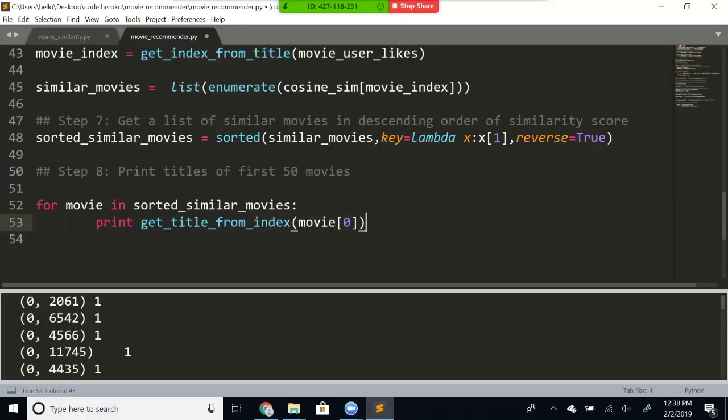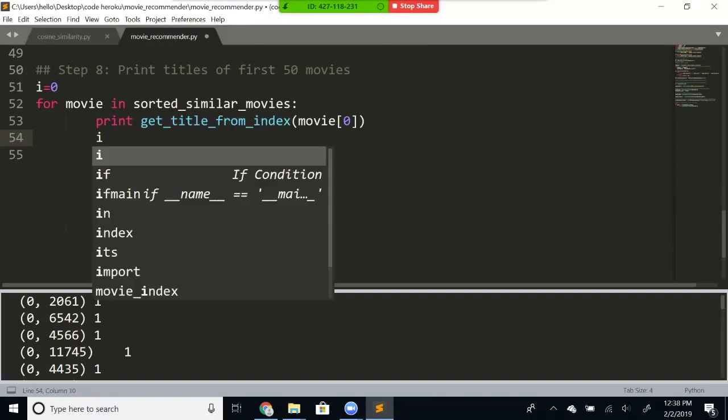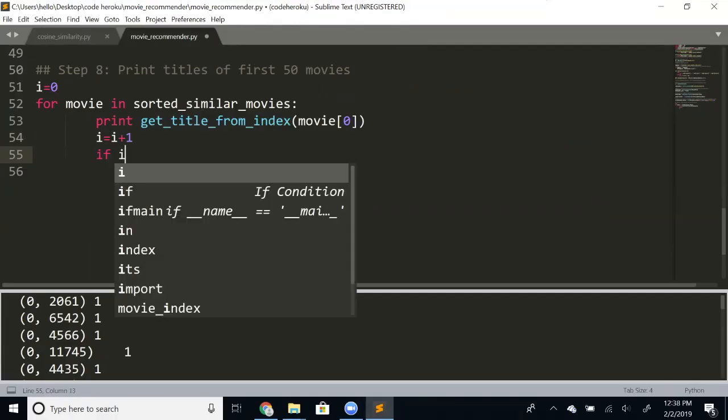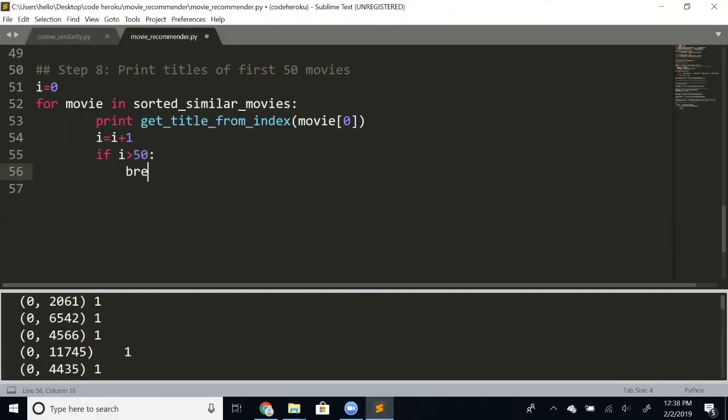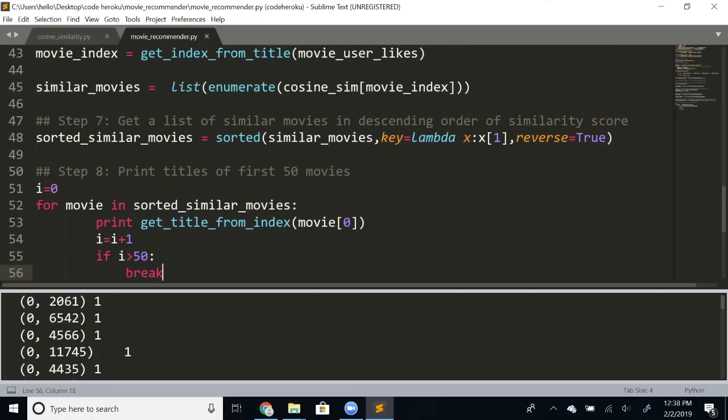So this is what we're going to print, and this is going to print for the entire matrix, but we want only the first 50 similar movies. So let me just keep track of count. I'm just going to say i is equal to 0. And there are other ways of doing it. If you find a better way, or if you are more comfortable with something else, I like to keep it very basic. So I'm going to say i is equal to i plus 1. And if i is greater than 50, just break out of this loop. As simple as that. So let's save it and run it and see if it works.